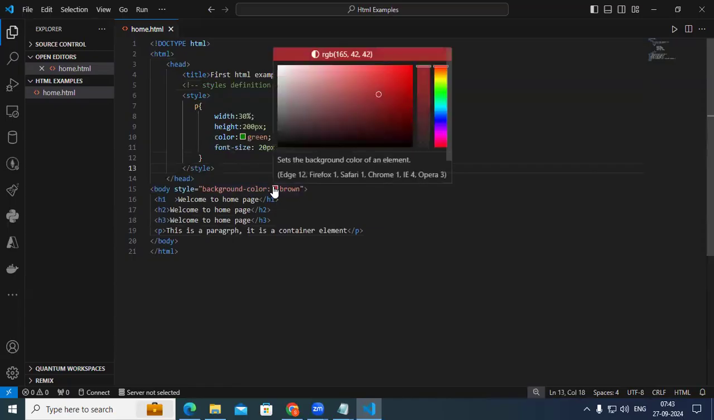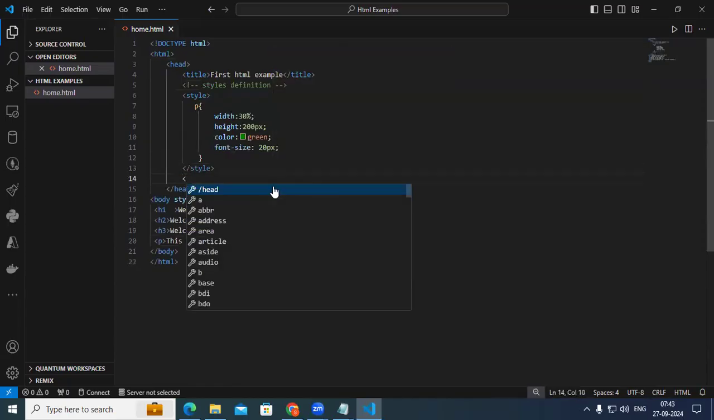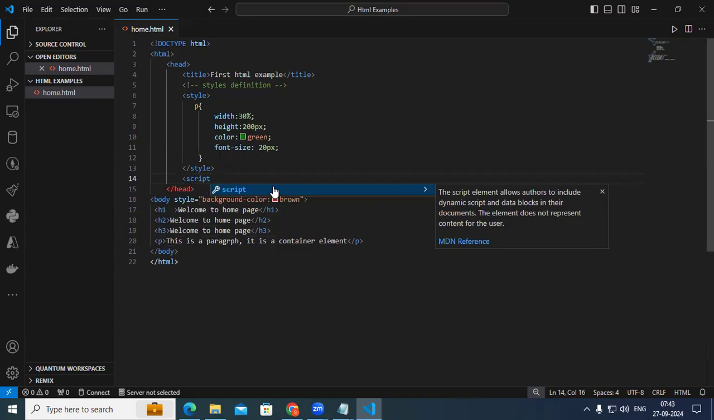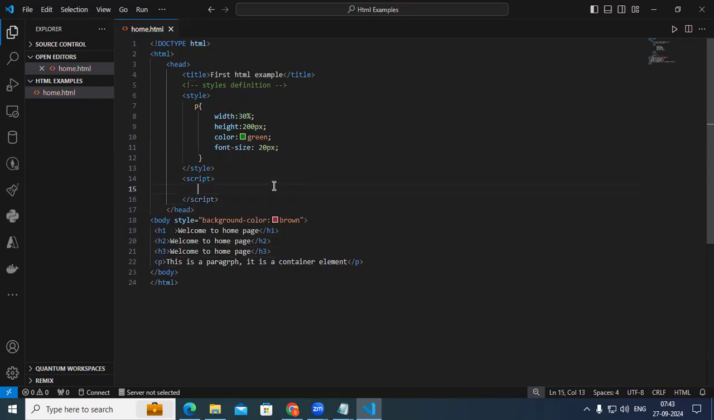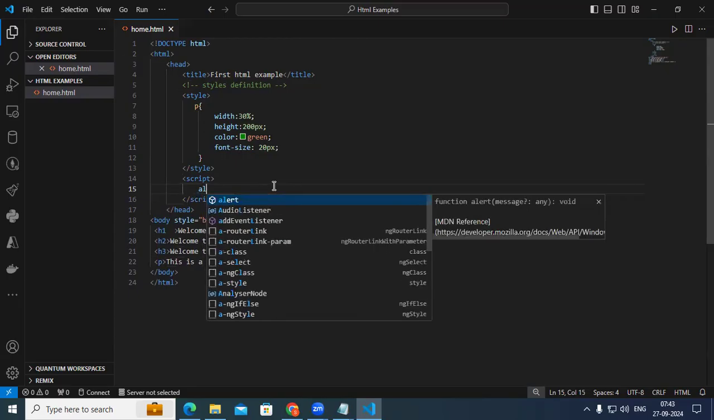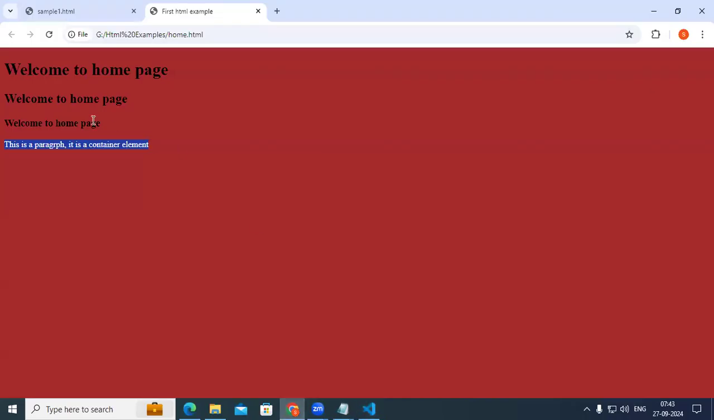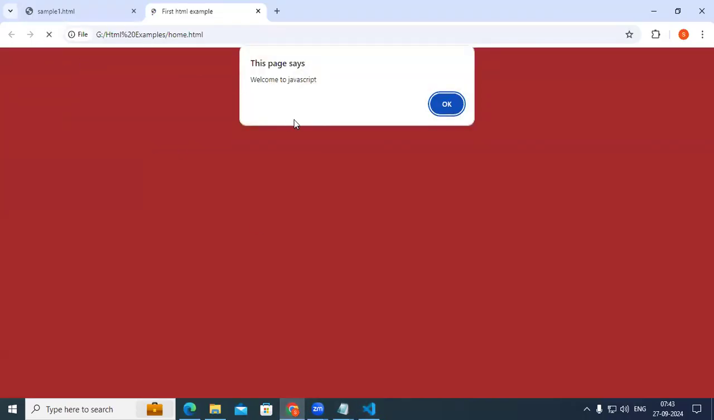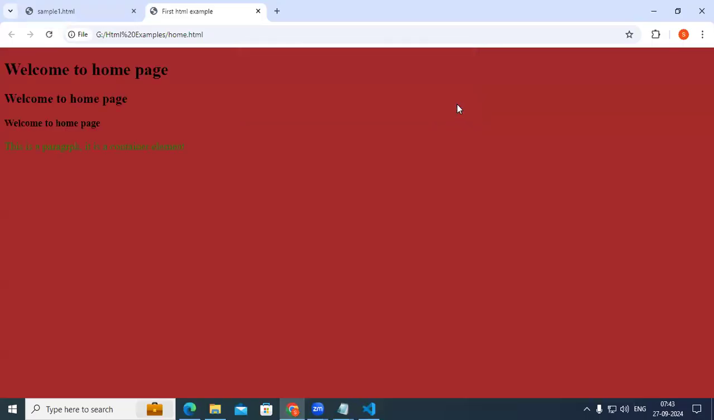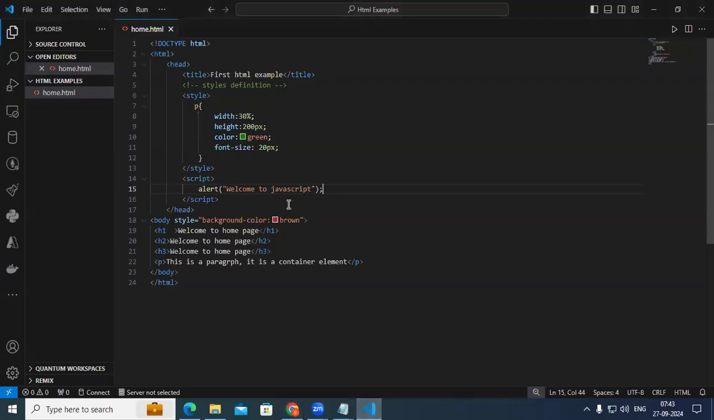Now, similarly, we can go with some scripting. I write script here. This is for JavaScript, and I want to show an alert dialog. So I just define alert here: Welcome to JavaScript. Then when I render, the dialog box automatically appears on the screen. You can see here, Welcome to JavaScript. So like this, I added the styles as well as the scripts.